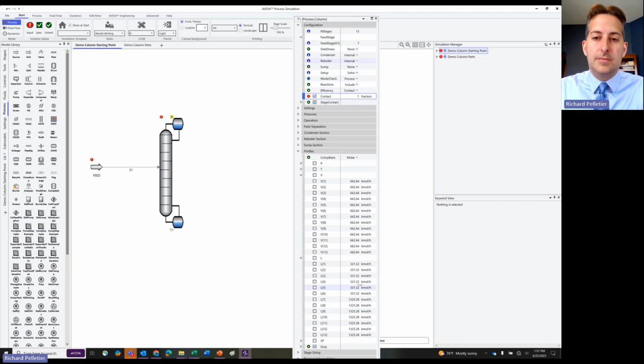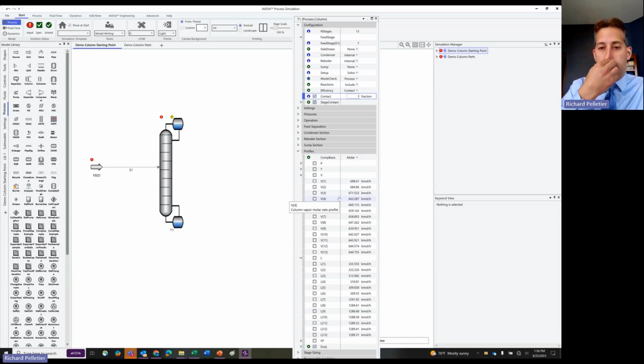If I change this to 1, now I see the rigorous solution, right? And this is an actual solution. It's a real solution, and you can see the results here, right? So just to recap these 6 steps that we talked about before. Set the number of trays, the feed tray location. Do you have an internal condenser and reboiler? Set this to solve, set contact equal to 1. Now you have a rigorous solution. In other software, everything that we just did there would have been handled by something like an initial estimate generator, right?